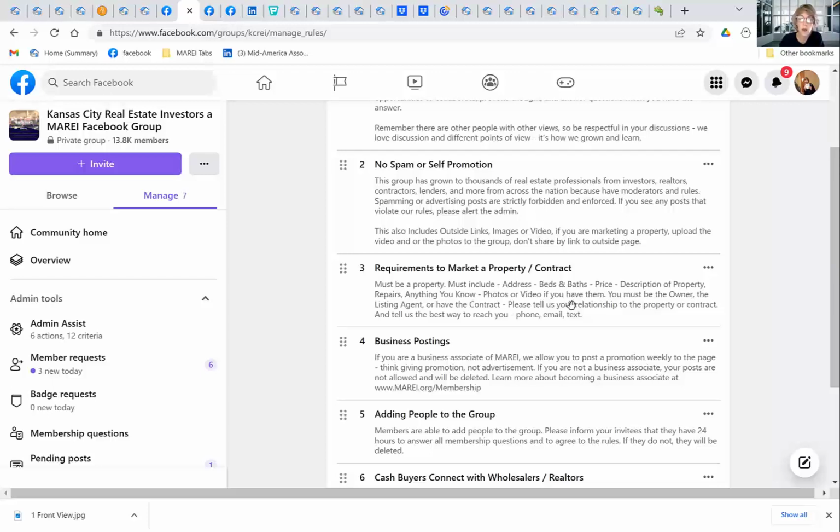You can link in your text to another site that has a lot of photos, or like a Google Drive with a lot of photos. You need to own the property or be the listing agent, a realtor listing the property. Or if you're a wholesaler, you need to tell us how you're doing it, that you're a wholesaler, that you're assigning the contract, you're double closing. Tell us your relationship to the property.